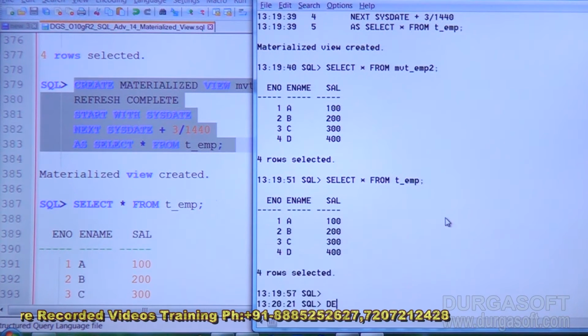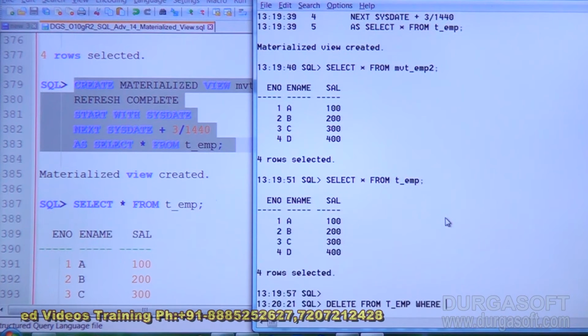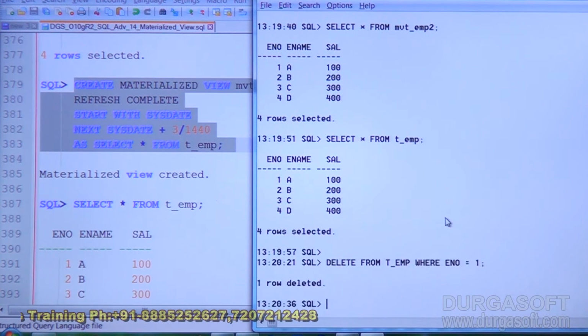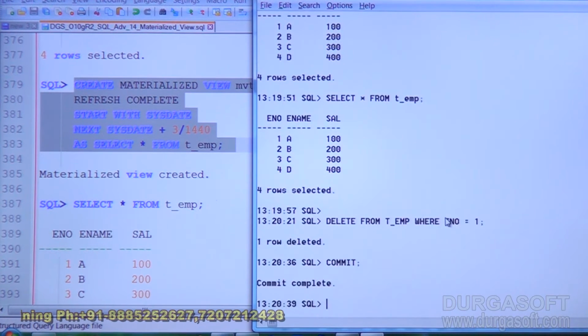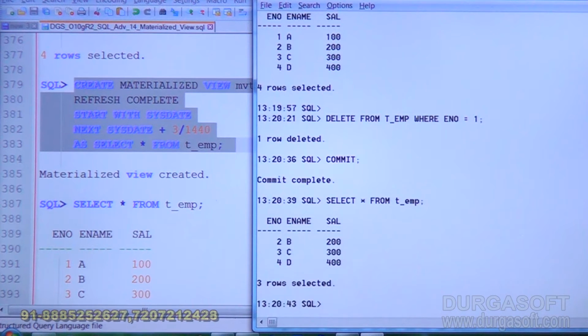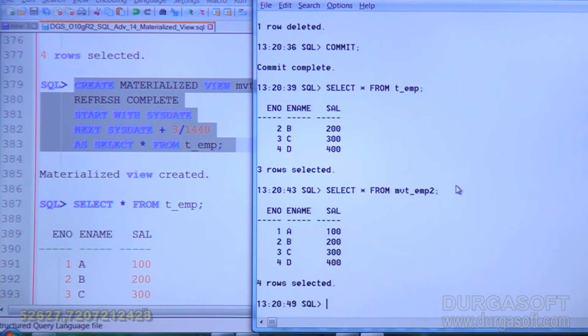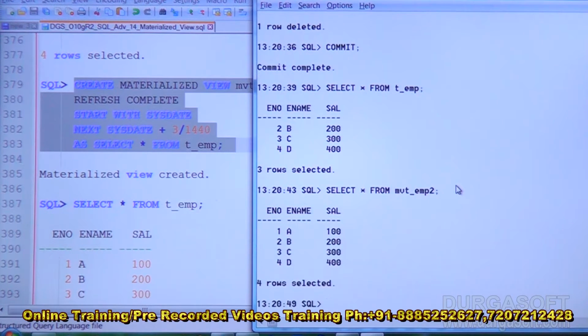Let us delete from t_emp where employee number equal to 1. 1 row deleted. Commit. Now select from the table. It has 3 records. Select from the materialized view, which has 4 records. Now let us wait some time. After 3 minutes it will do an automated refresh. Then we can see whether the changes are applied in the materialized view or not.